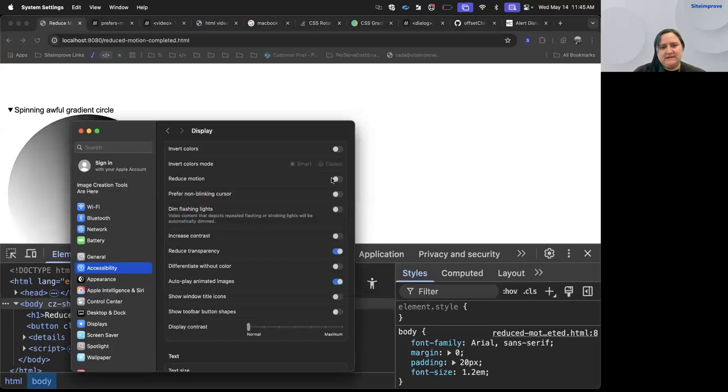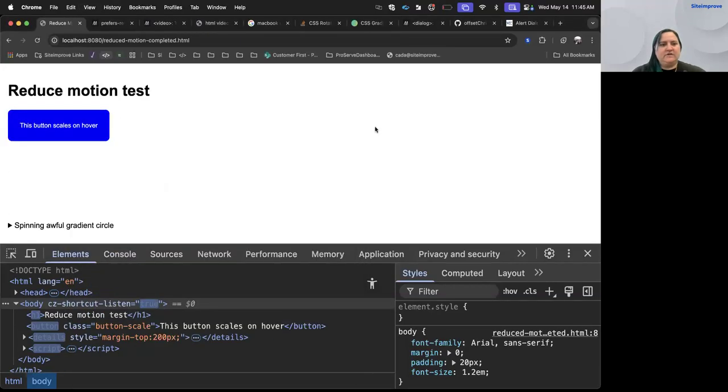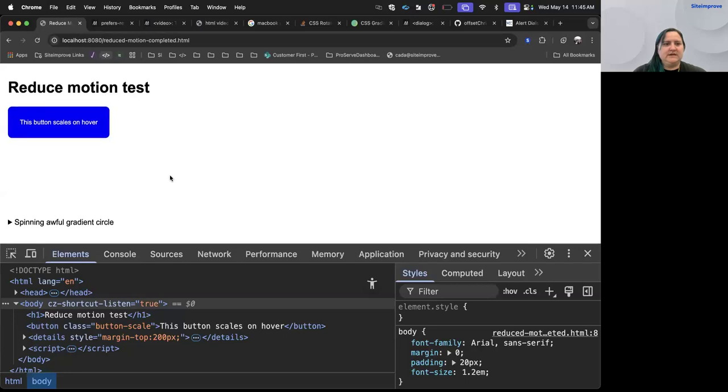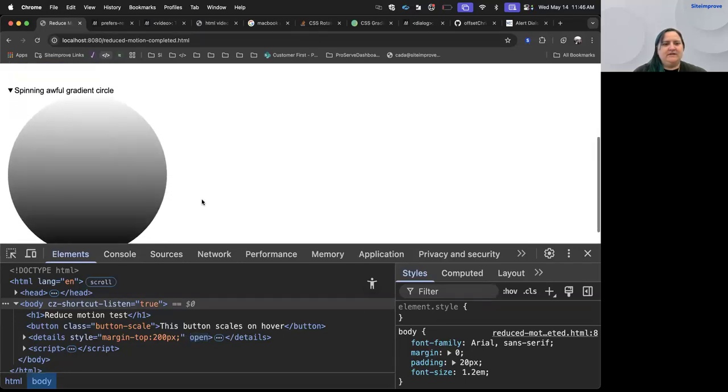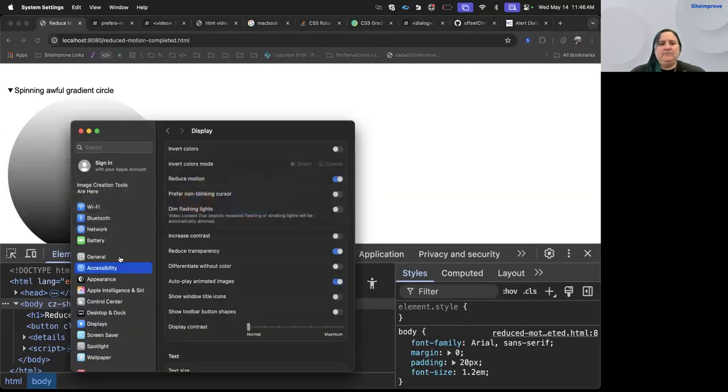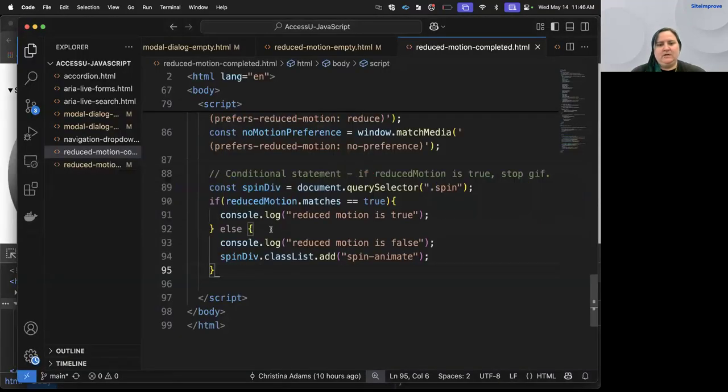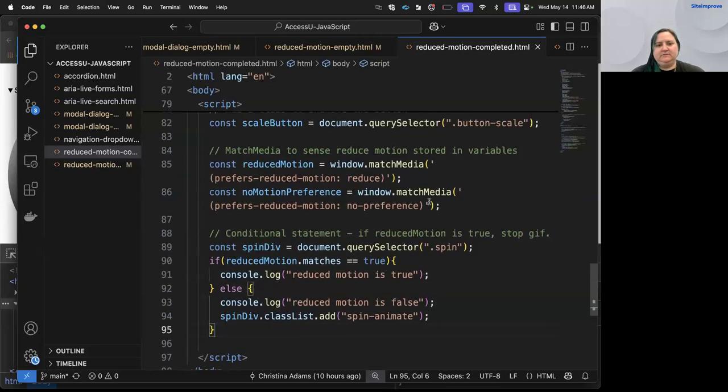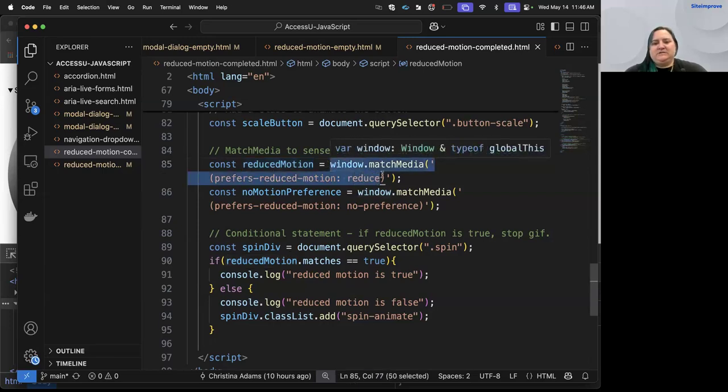I'm going to go back to system settings, turn it on, refresh my page, and you'll see my CSS is reduced and my gradient is static. So again, this is the default experience for people who have that setting activated. And that's all through that quick little matchMedia. Here's where we're sensing it. I kind of skipped that part, but it's window.matchMedia prefers-reduced-motion: reduce. That's how we're getting it. I save it to a variable, so I can just do a quick conditional statement on that. I skipped that part, sorry.